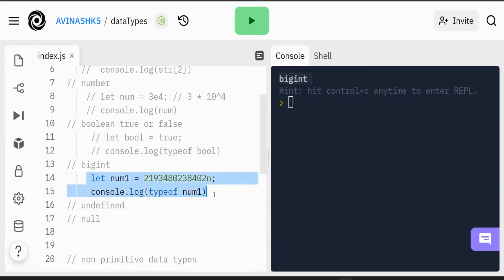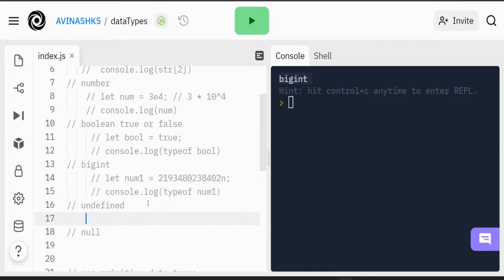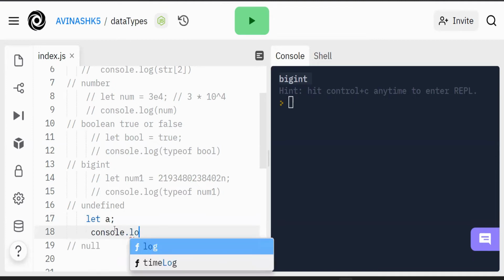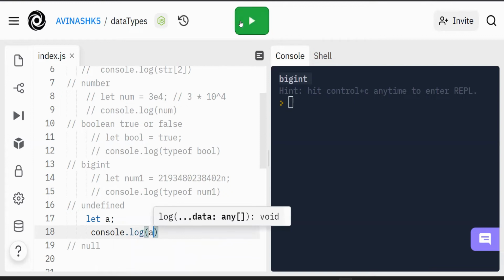Now moving on to the undefined data type. Undefined data type is nothing but the value is not defined to a certain value. That means a variable is present, but it is not assigned any value. That's why it is called undefined. If I print now a, you can see that it is printing undefined.